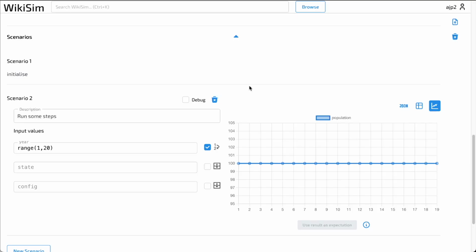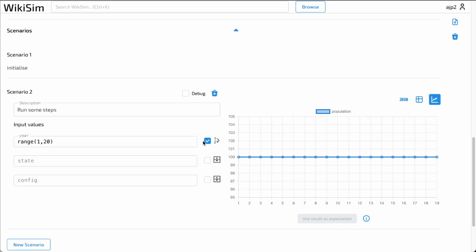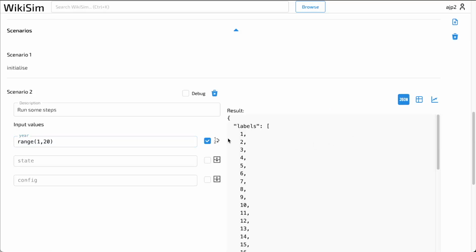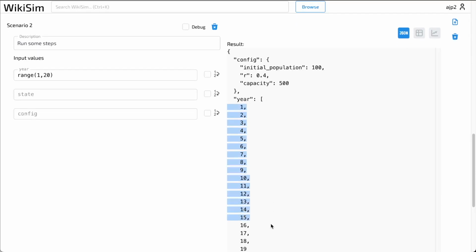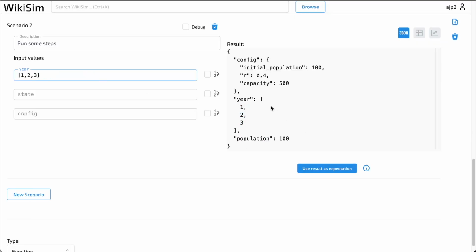So just close scenario 1 and have a look at scenario 2 now. So this one, we're now iterating over the year. And if we swap out of that and go back to this one, you'll see here that the year is just this big long list of values. So here we're not iterating over it. We haven't given it a state, so it's just going to return us the year value, which is just a big long list. We could change this to something like 1, 2, 3, and it's just going to return us that. So it's just returning us the value as it is.